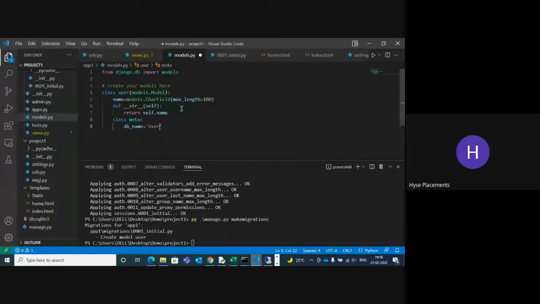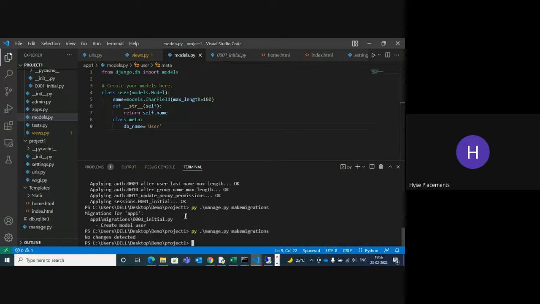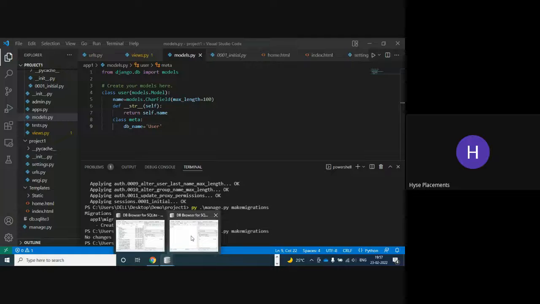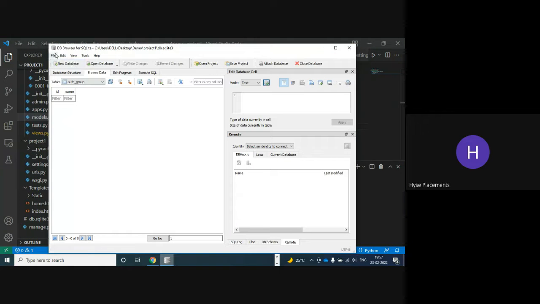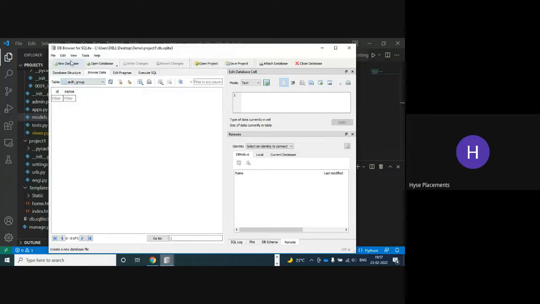Some modifications are applied in models. Before I apply them, I run make migrations. No changes are detected. This time, refresh your database. This is the refresh button.